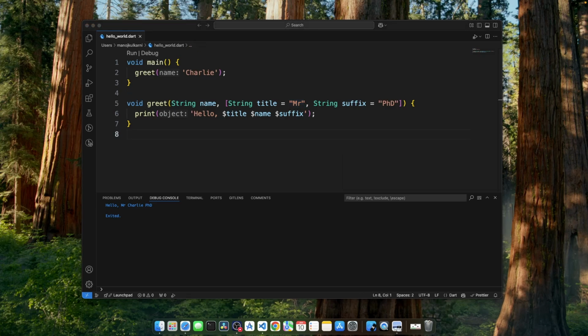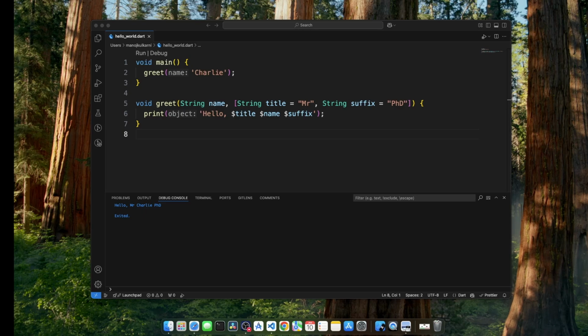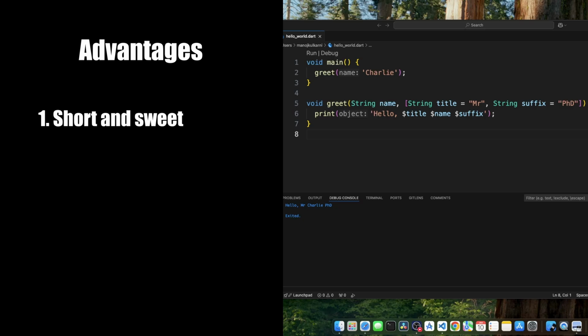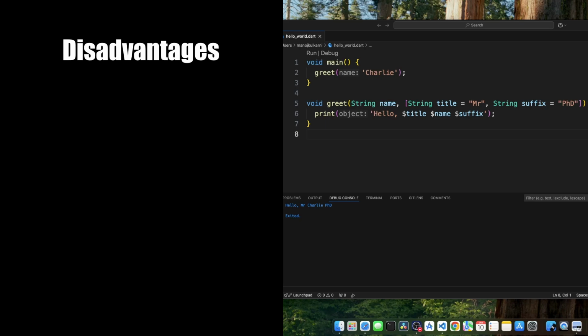There are some advantages and disadvantages of optional positional parameters. Let's go through advantages first. First one, it's short and sweet. Optional positional parameters are perfect for simple functions where arguments are straightforward. Second one is the consistency. In optional positional parameters, the arguments are passed in the correct order, making it easy to debug and maintain the code. Now let's go through disadvantages.